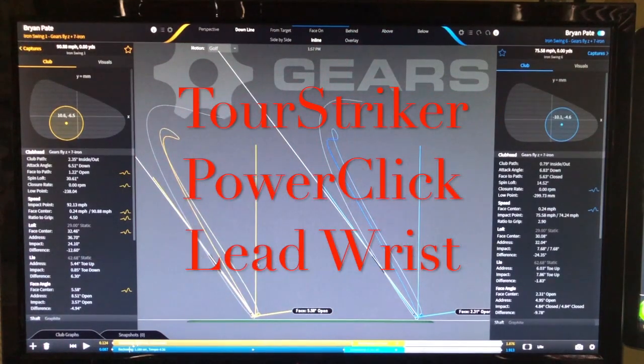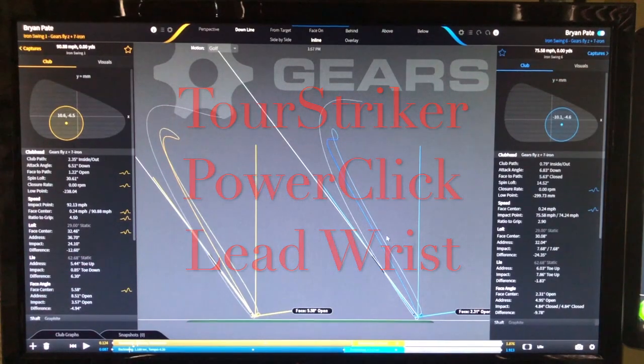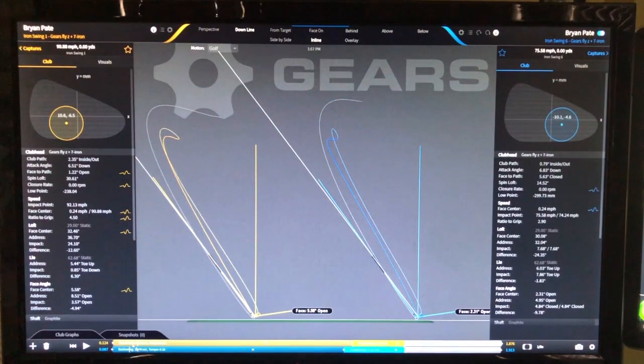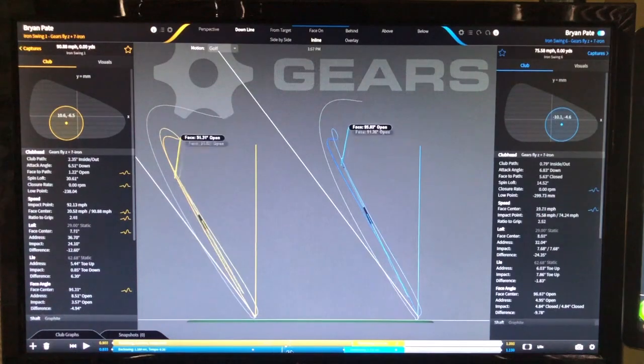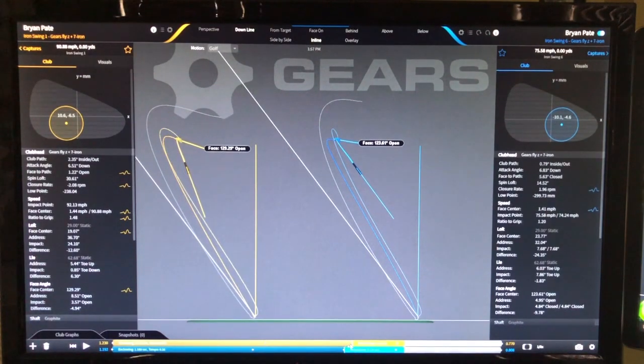So here's two swings: the original swing here on the left, with the power click on the lead wrist on the right in blue. As we go up to the top of the swing, what I'll do is pause both of them at the top so they're in the same spot here. And you can see that with the power click, the club face is more square than the original swing.